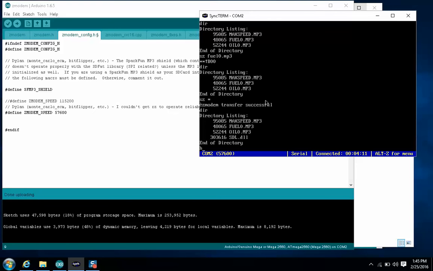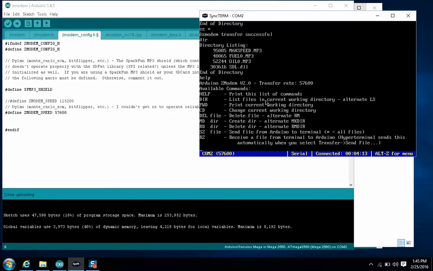If you forget the names of the available commands, you can just type help there. And that's it. I hope you enjoy the sketch. Hope you find it useful.